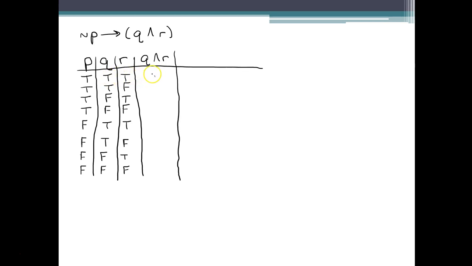So we got true and true is true, true and false is false, false and true is false, false and false is false, true and true is true, true and false is false, false and true is false, false and false is false. So there, that column took care of the parentheses, the Q and R.